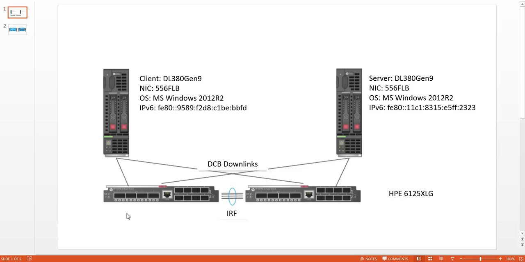Hello. In this video I will be demonstrating RoCE in combination with Comware 7 top-of-rack switches. This video demonstration is based on a test document that can be downloaded from the link that is shown in the video.